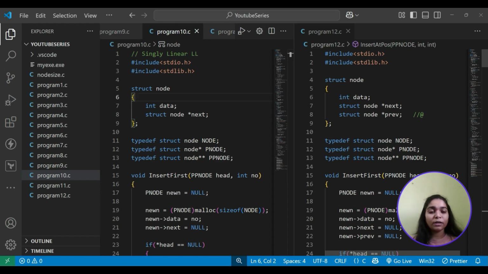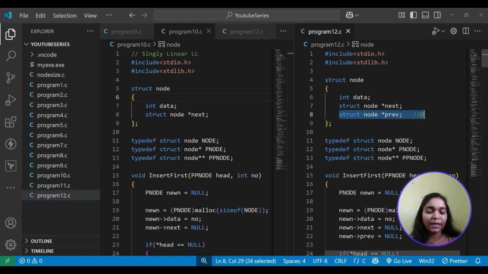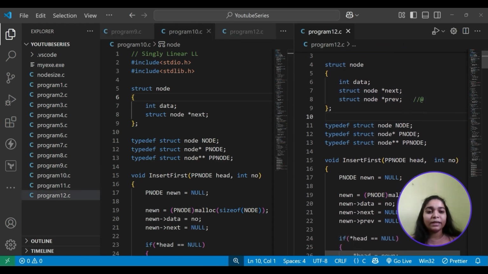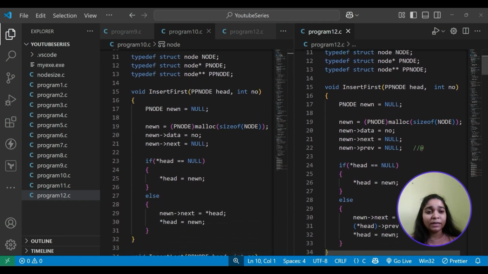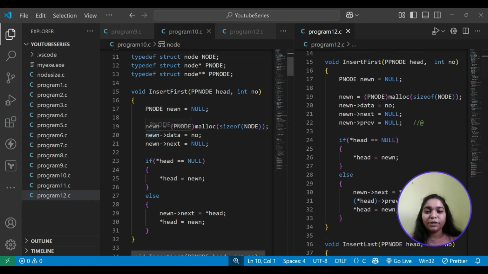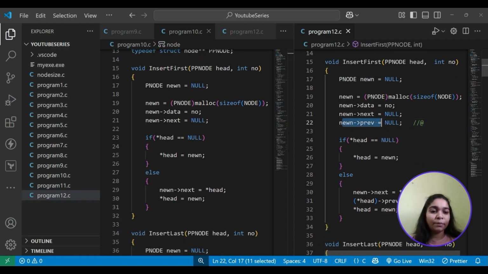So first of all, in the struct node of the doubly linear linked list, a previous node is also added. So for that, we need to add this line, struct node star previous. Then the typedef remains the same in both. Then insert first, pp node head, all of it remains the same. Just we need to add new and previous equal to null. This line will be new here.